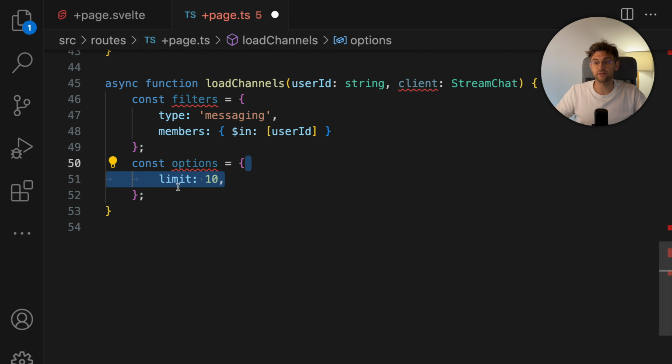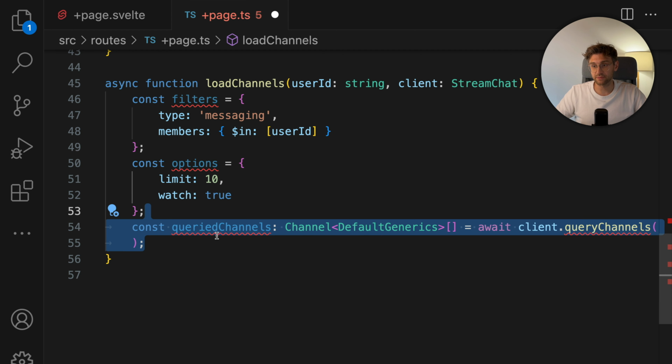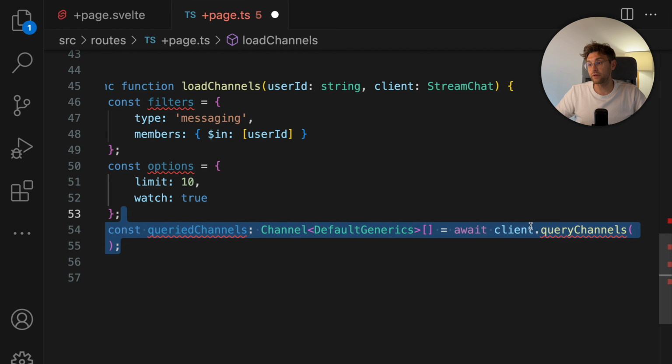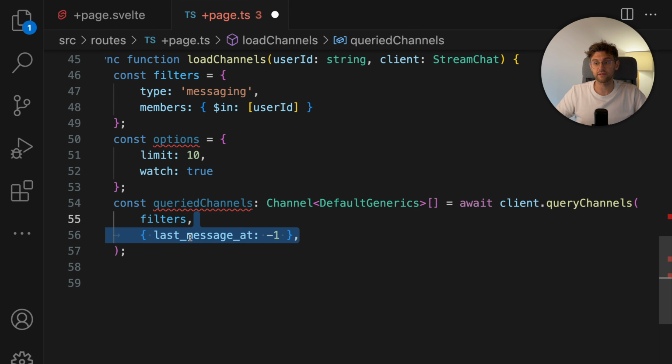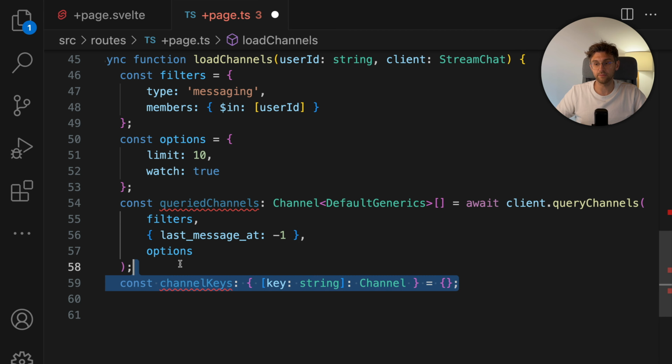We add some options. We limit it to 10. We want to watch these channels because we want to see when there are changes or new messages appearing. And then we query for the channels with the filters. We sort them and add the options.